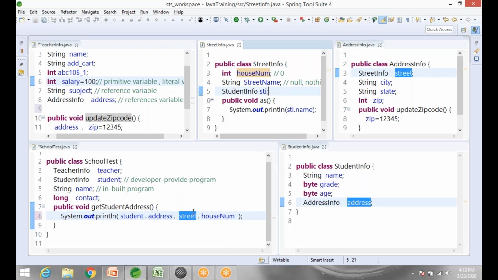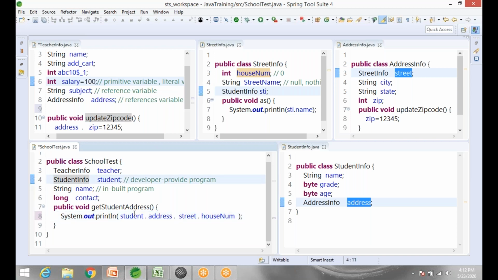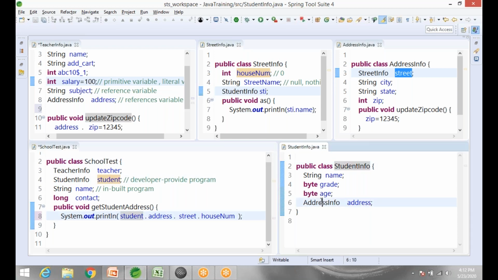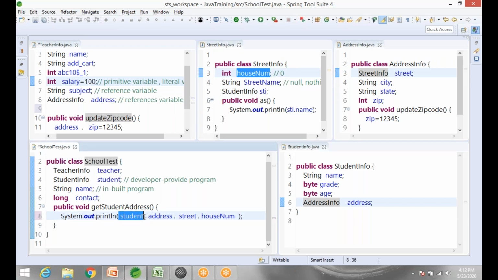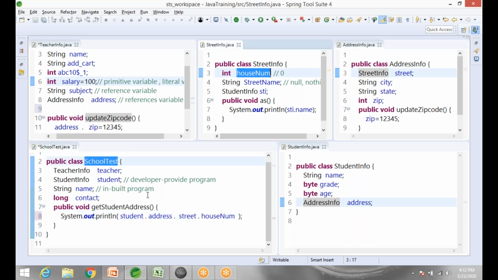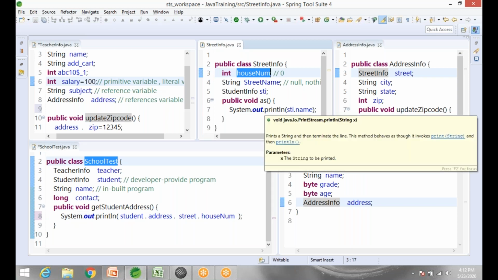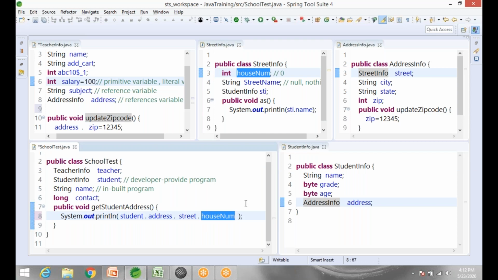Remember, this is just a chain of events, a chain of links, a chain of references. School has reference to student. Student has reference to address. Address has reference to street. And then street has reference to house number. So if school requires access to house number, you have to go through the person who knows the next best, closest, and then the next closest, and finally the data. School cannot have direct access to house number. It has to go through the person who knows about that, the next closest person, the next, until you get what you want.